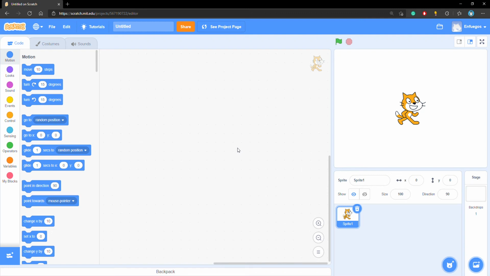Hello everyone. In today's video, we will continue from our previous activity that we did, the ball and paddle game. So, this video is for the Scratch 3.0 version on computer.